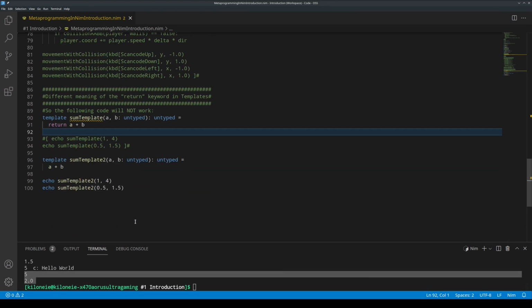It works. The reason for this is that a template call produces a direct template expansion. So the return version is turned into echo return 1 plus 4, which is not valid Nim code. The return keyword produces a return inside the calling context. This can be useful sometimes.